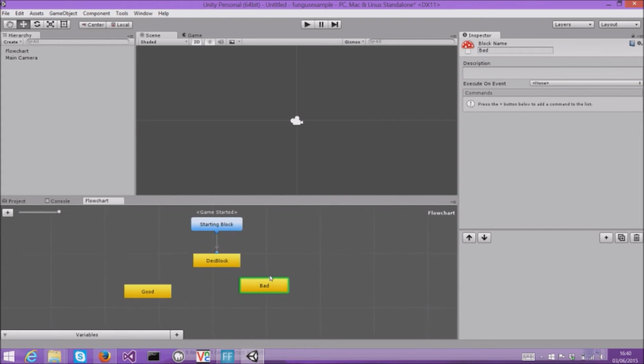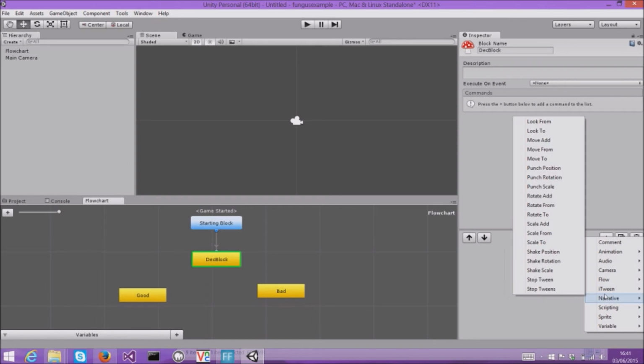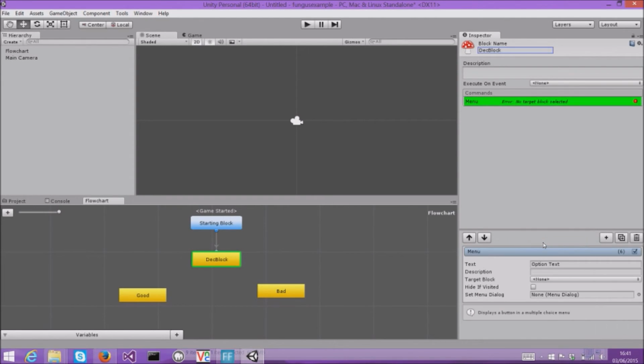So in this flowchart, the game starts. It goes to a block where someone has to make a decision, and then it'll either be a good decision or a bad decision. So let's add on here. We're looking for a menu. So in this narrative, we can add a menu item.